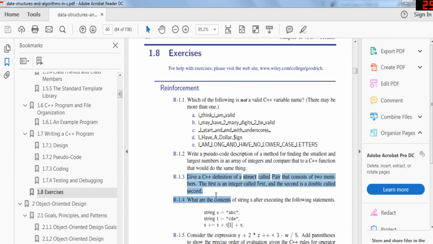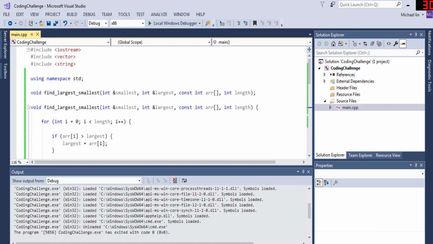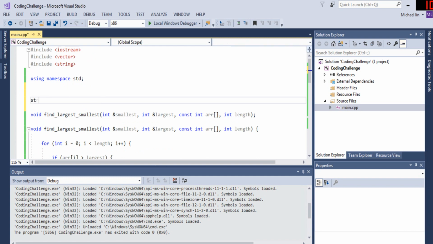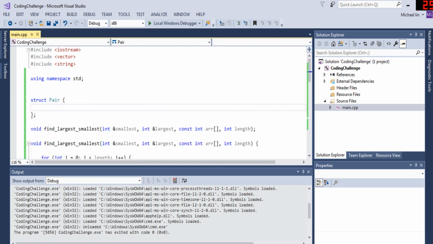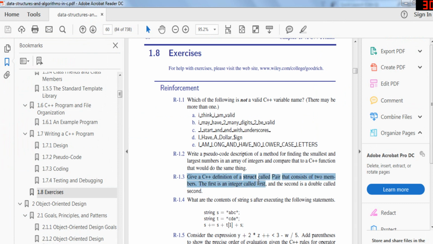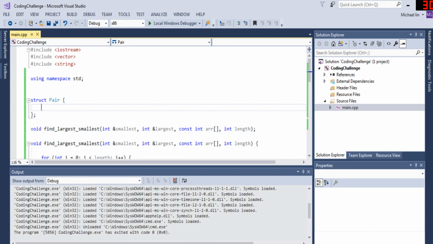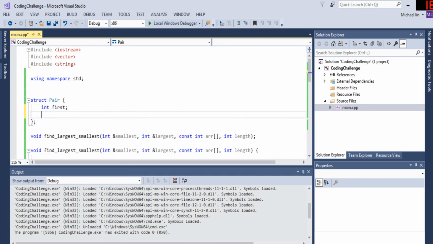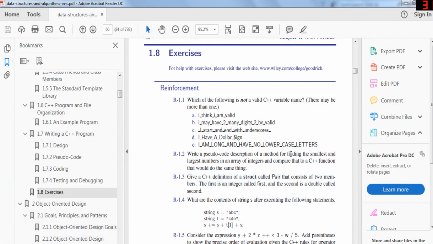Given a C++ definition of struct. Okay, so that's not hard. If I want a C++ definition of struct of a pair. And then what does it have to do? A struct pair that consists of two members. First is an integer called first, second is a double called second. And that's pretty much it.